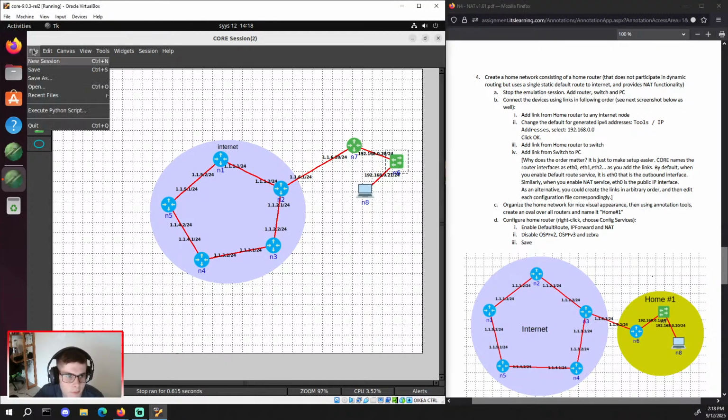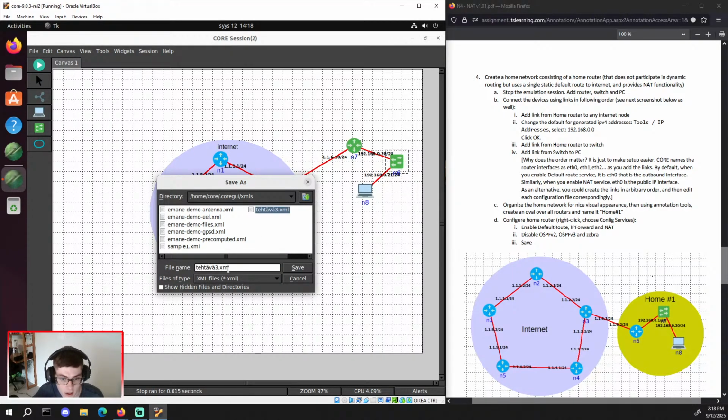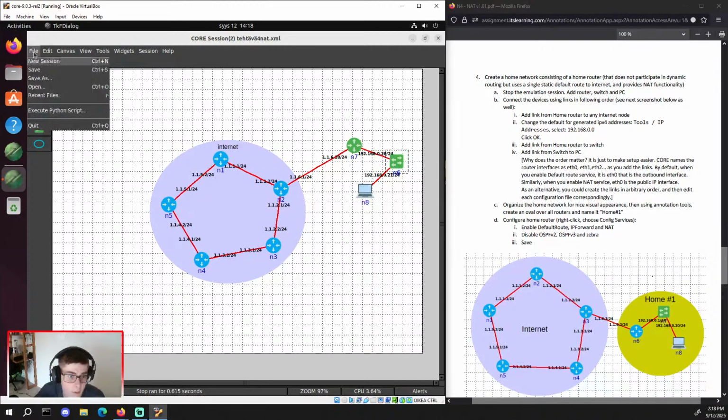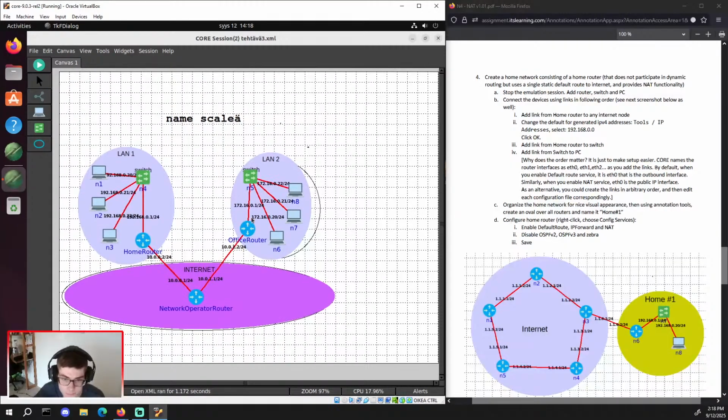As an alternative, which is probably what you started out with, you could create links in an arbitrary order and then edit each configuration file correspondingly. Which makes it a lot of work. This is for NAT. Okay, I'm going to save this. I'm going to open this one and show you what happened.